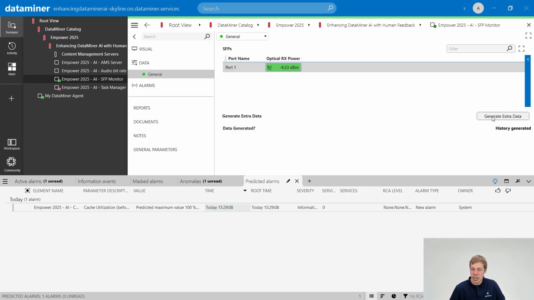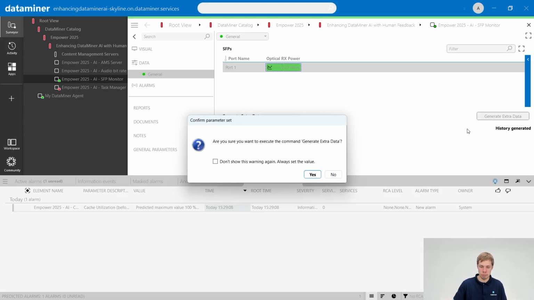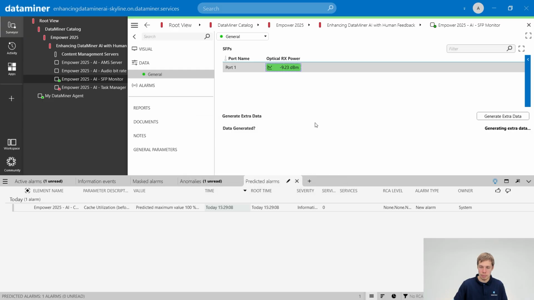There is this button here, Generate Extra Data. And what this button does is it will push a few extra data points to this optical RX power metric. And that will trigger proactive gap detection to reevaluate its prediction. Yeah, this has the same effect as just waiting something like 5 or 10 minutes. But just for this video, to speed things up, I will press the button.